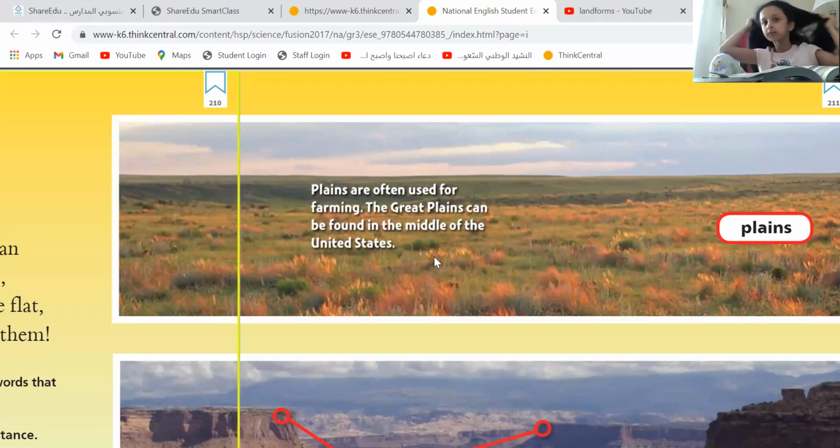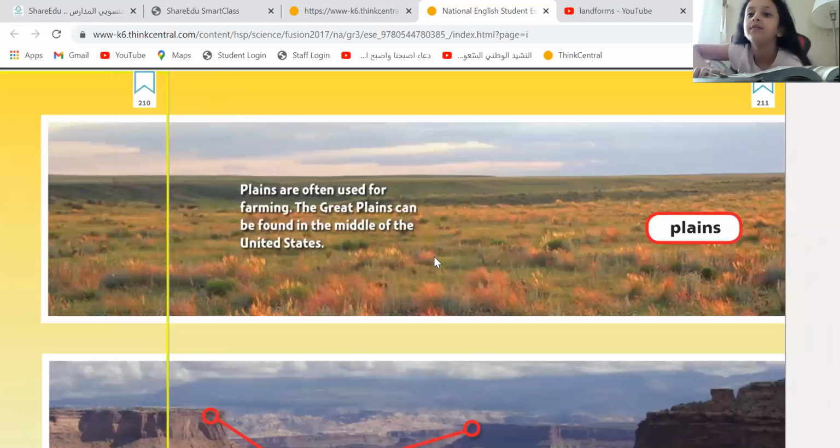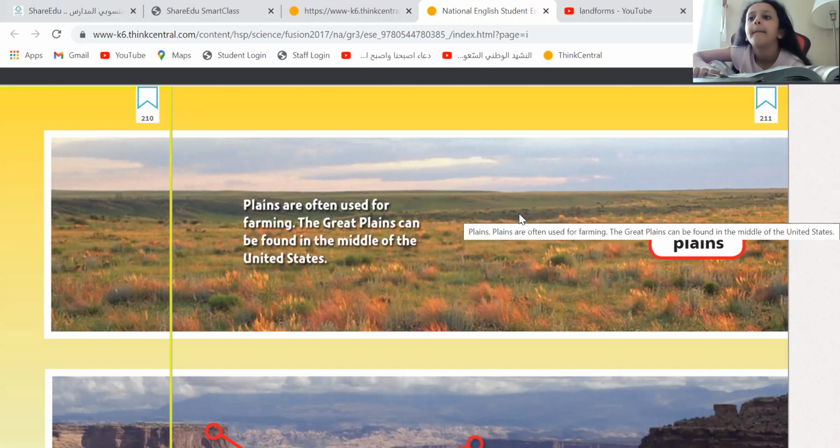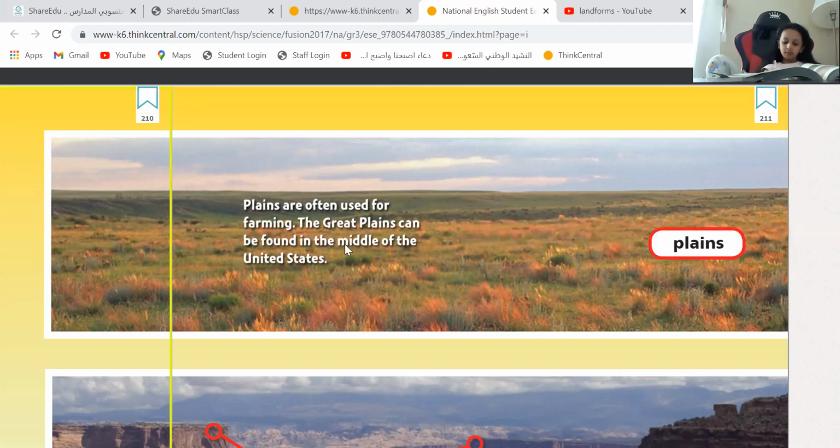What about this one over here? This is a plain area. This is a landform called a plain, such as a desert, or even a garden, or just plain land. Plains are often used for farming. Farms are always flat. The Great Plains can be found in the middle of the United States or sometimes in the middle of the desert.